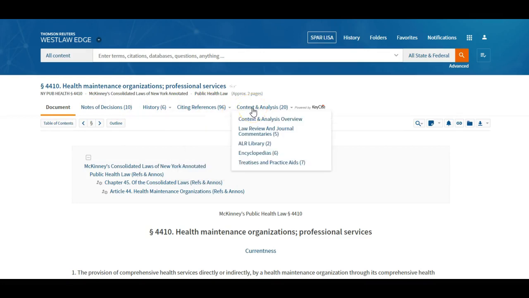The context and analysis is exactly the same. It will give us secondary sources that help explain our particular code section. And very likely, since we are in a New York code, it will give us some references to New York specific materials like New York Jur under encyclopedias and possibly some New York treatises.